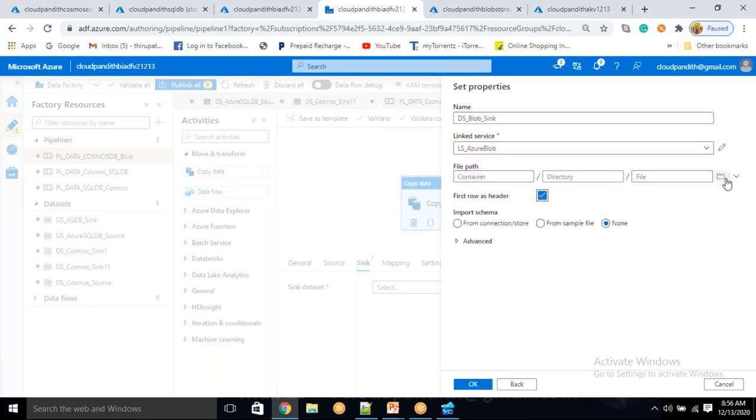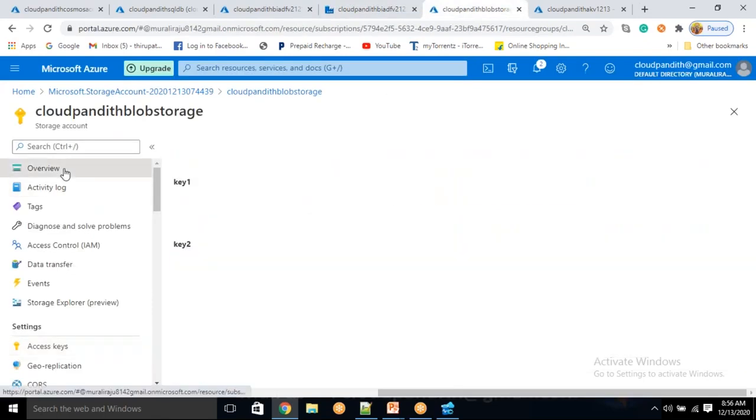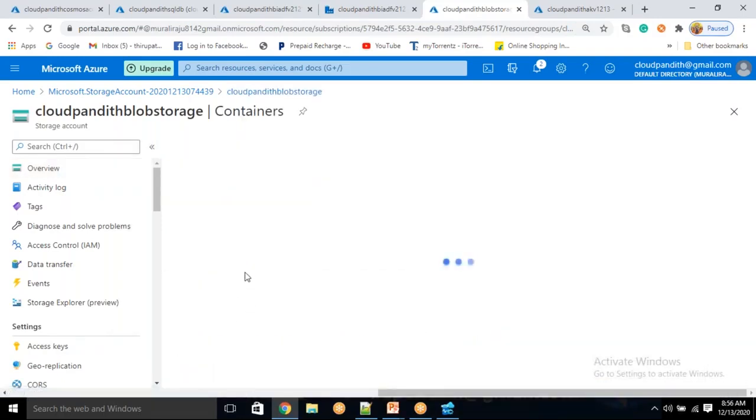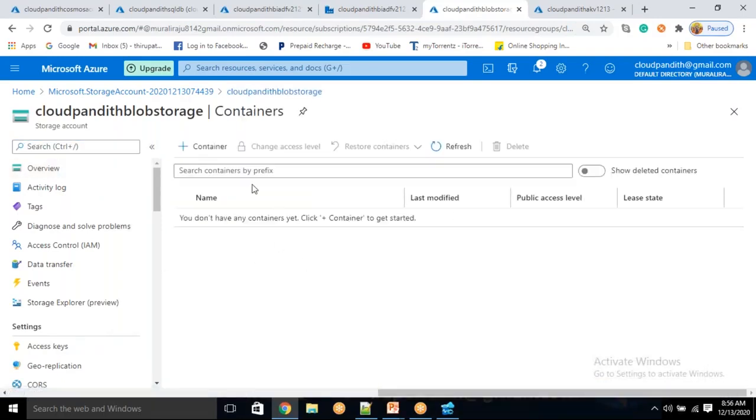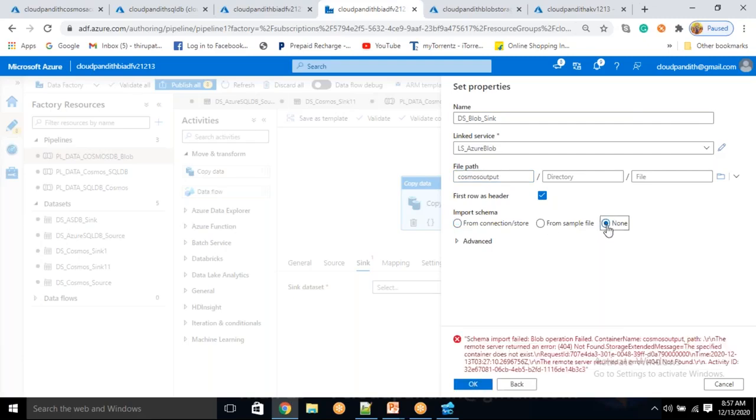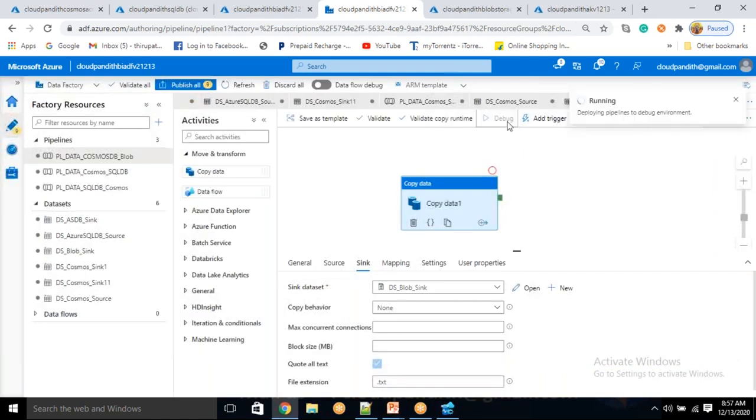First row as header. I don't have any container, if you remember, right? Just go to overview. Come down, click on containers. You see you don't have any containers, right? So let's create a container directly from here. I will say Cosmos output. First row as header, click OK. You don't have a container, so you cannot import schema. Click OK. Then debug it.